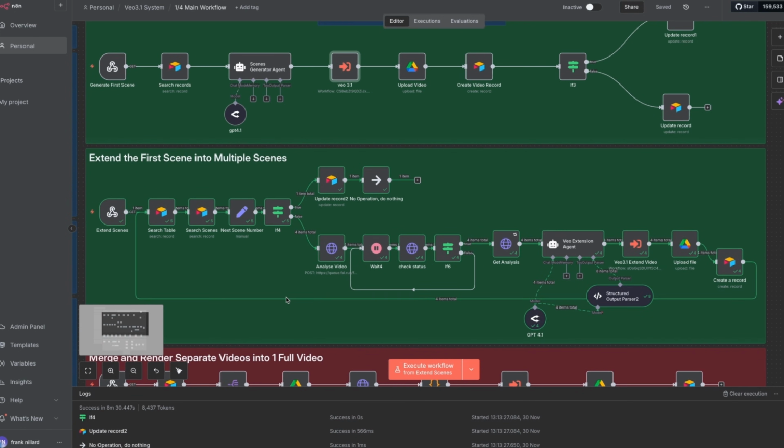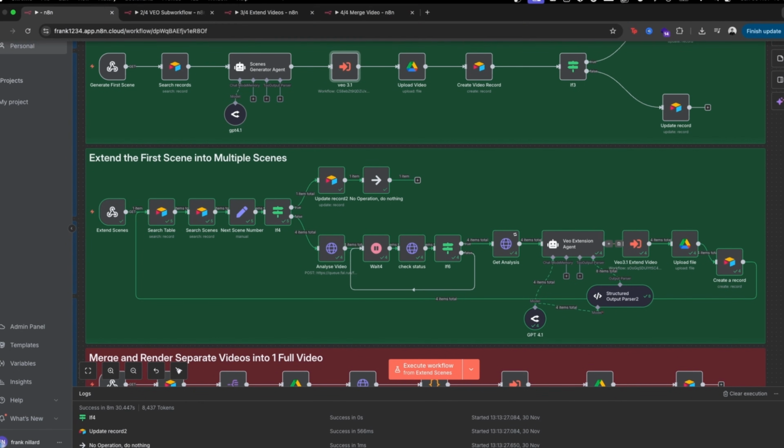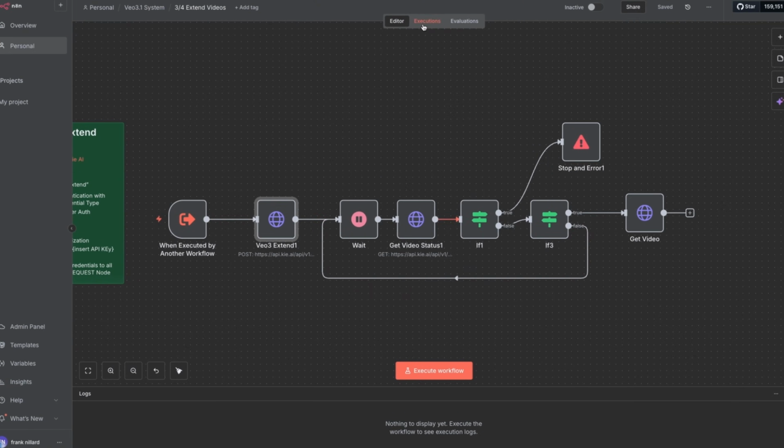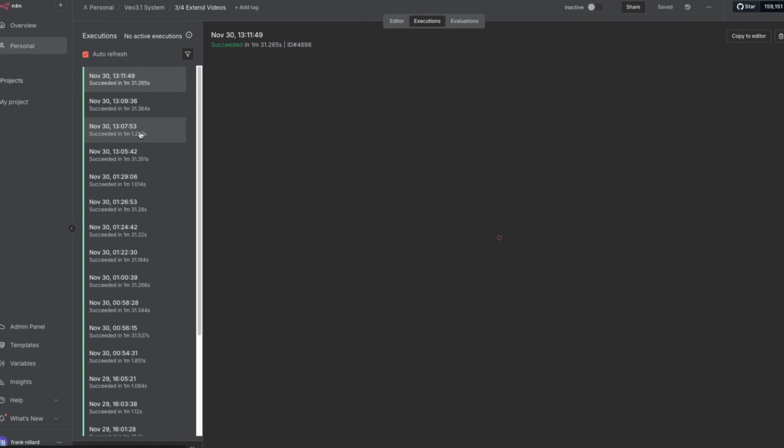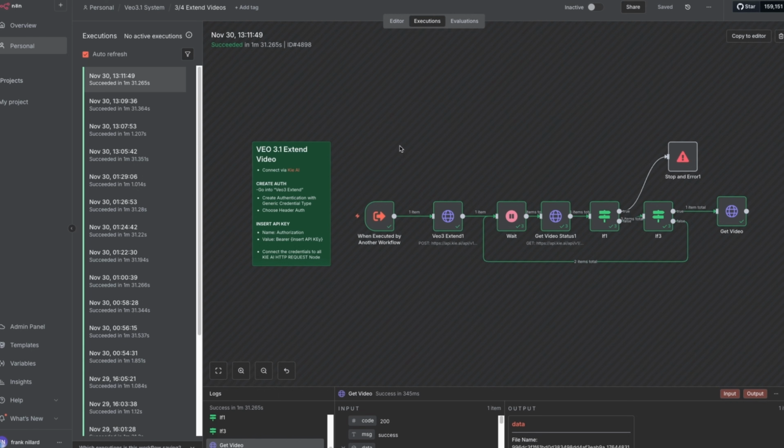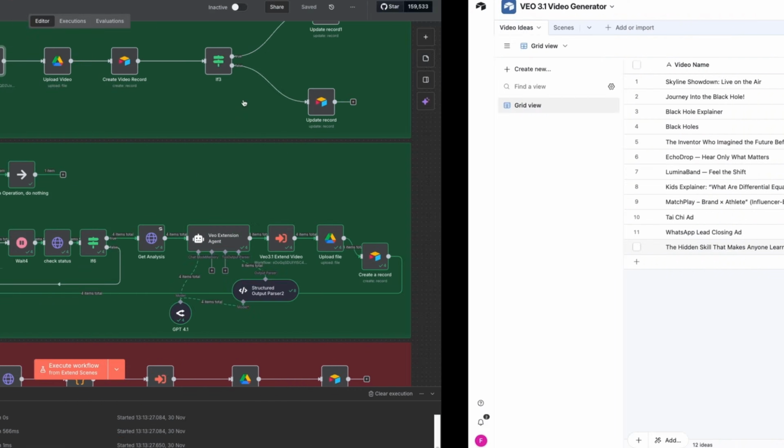All right, so we have finished over here, and you can see that it has gone through the loop 4 times. Okay, so we call this workflow over here in the background that is in charge of extending the videos. So it got executed. We should be able to see it over here. Yeah, there you go. So it should be this one, if it loads, of course. So we have called that. And yeah, let's have a look at the results.